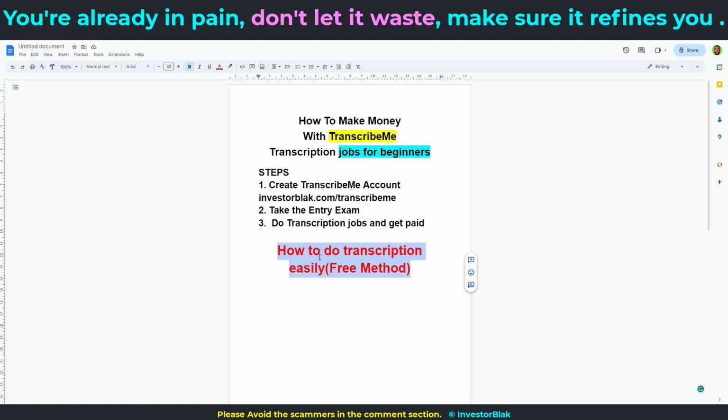So the first thing you need to do is to get the transcription file. So the file could be an audio file or a video file. Okay, so your client is going to actually give you a video or an audio. So once you've gotten the file, the next thing you need to do is to head over to YouTube and upload your file to YouTube. Okay, you have to upload the file to YouTube. So I'm going to be showing you how to upload the file to YouTube.